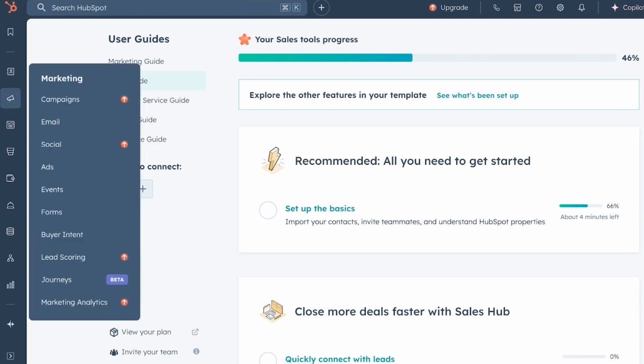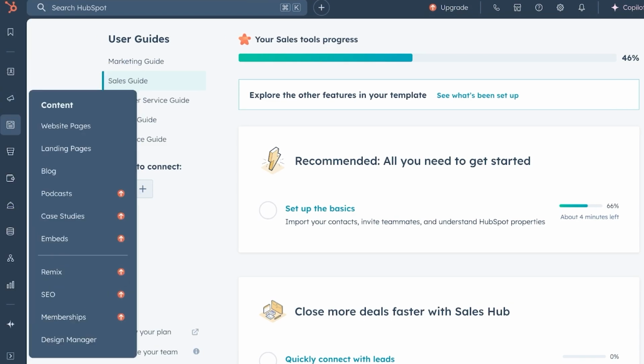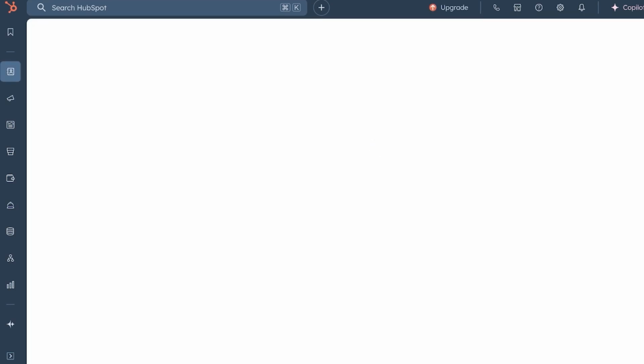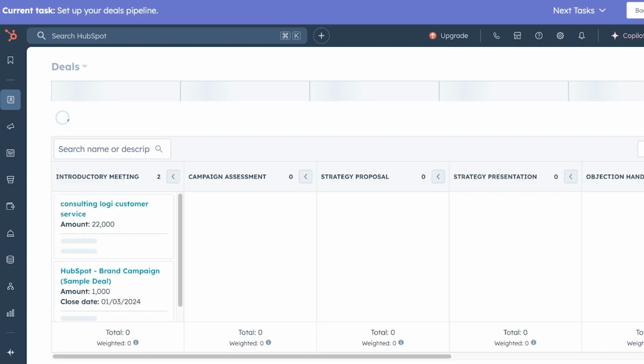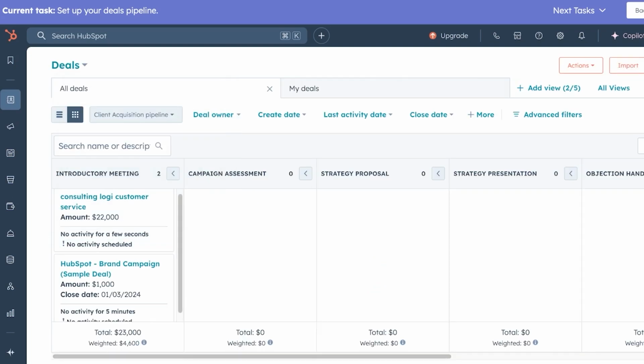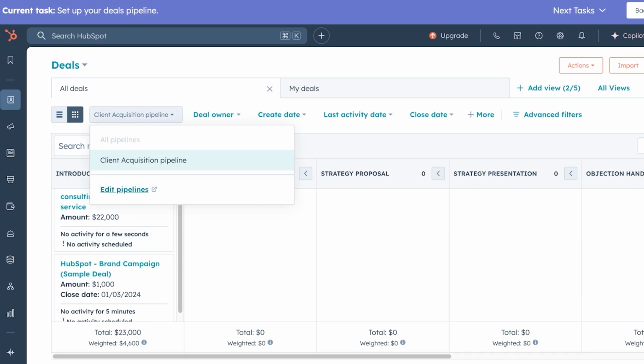Now, once you've started building your pipelines, you can also start using some of the more advanced features. So when you go into deals now, you will see it's going to have this drop down and you can select deals, invoices, customers, whatever you want. And then from here, you can edit pipelines and view all of your customer acquisition pipelines or any other pipeline that you have created that is related to CRM within your sales feature.